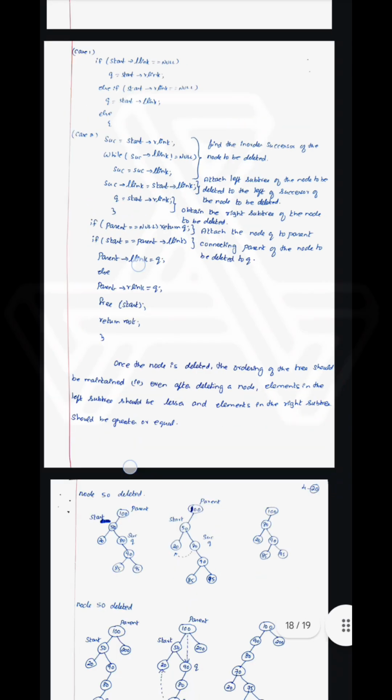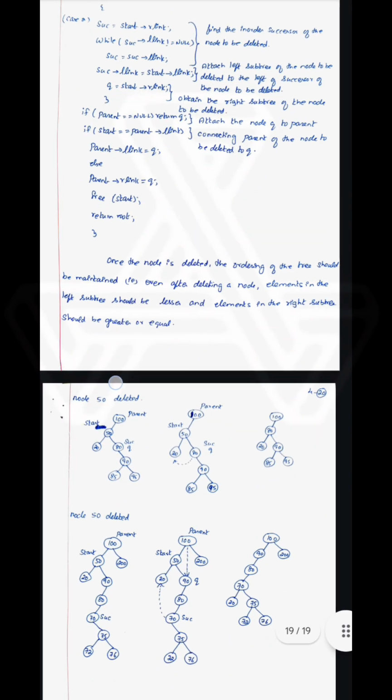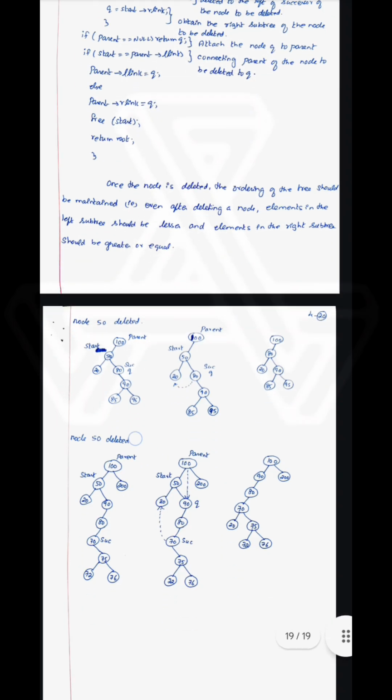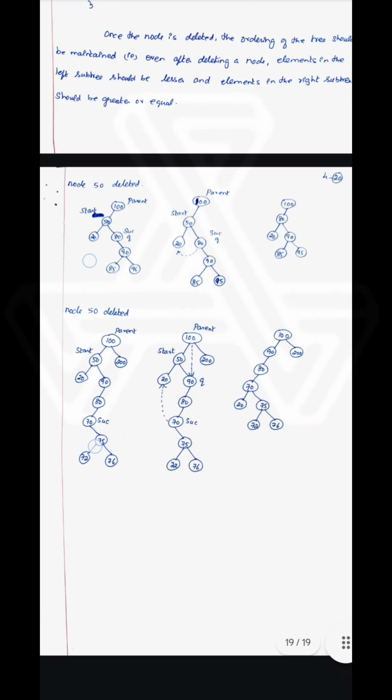Once the node is deleted, the ordering of the tree should be maintained. After deleting a node, elements in the left subtree should be lesser and elements in the right subtree should be greater or equal. Node 50 is deleted here, where start. If we delete the node, then that successor and Q will be here. So first we will be adding the successor's left to the parent's start link.